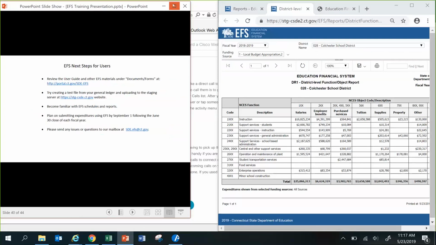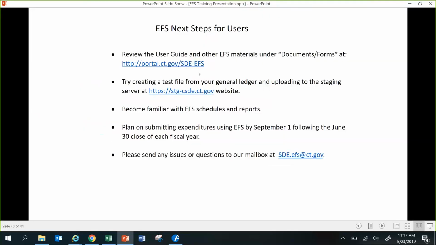We recommend that new users review the EFS guidance available on our website, which includes the EFS user guide and some frequently asked questions. Then try working with the system with a practice file in our staging test server and review the EFS schedules and reports. Your actual data submission is due on September 1st each year. Send us questions anytime to our mailbox.